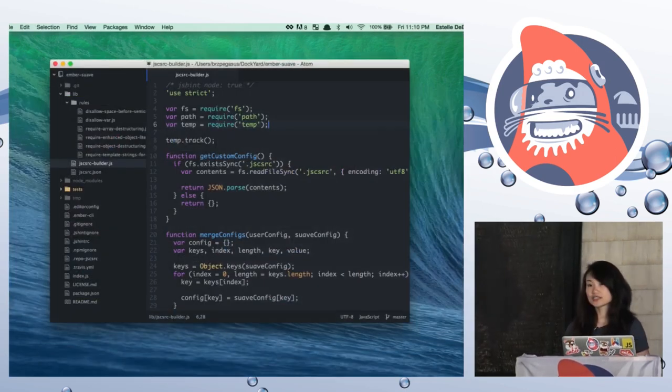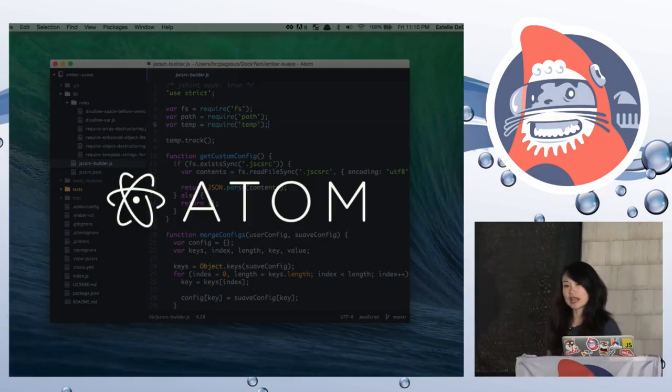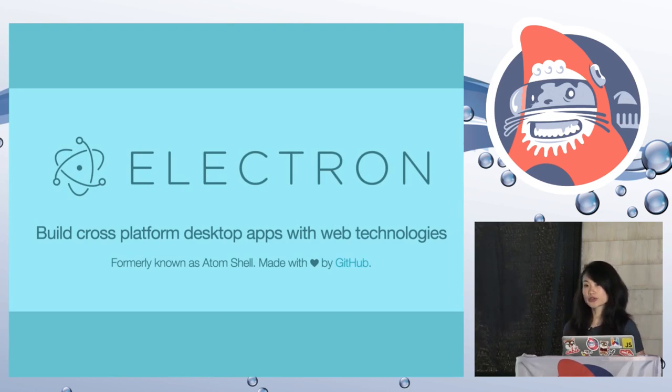This is a screenshot of a desktop application that you may recognize. You may use this on a daily basis for your coding. This is the Atom Editor. It was developed by GitHub. And while it may not be apparent to you, this was written with CoffeeScript and styled with CSS. And what made it possible was a framework called Electron. It's an open source project, also developed and maintained by the GitHub team. And it lets you build cross-platform desktop applications with web technologies.